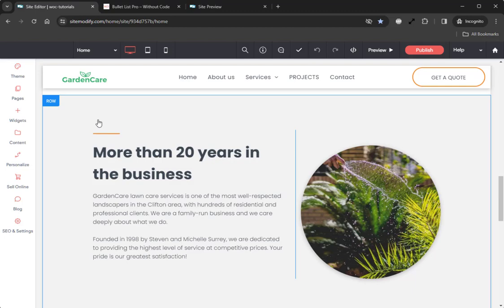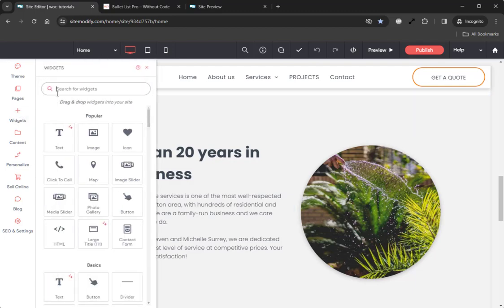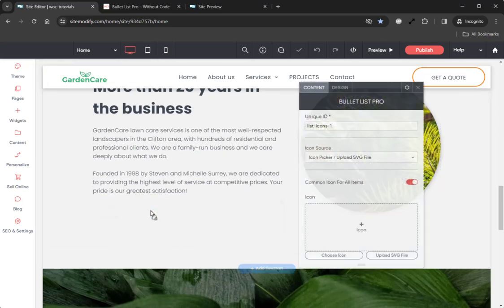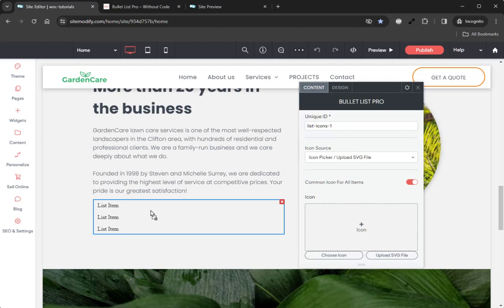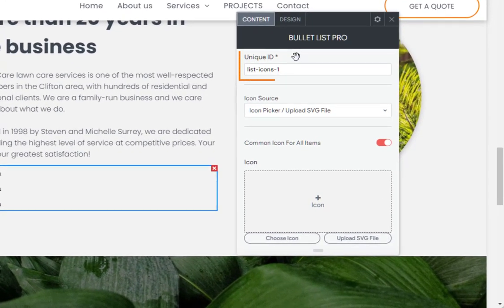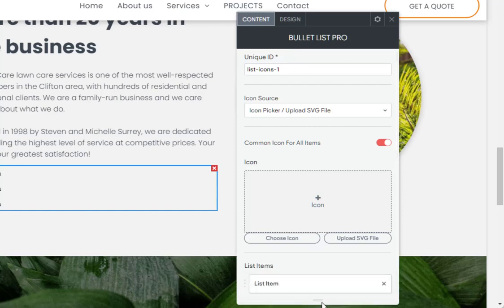Down here at the more than 20 years in the business section, let's open our widgets panel, grab that Bullet List Pro widget, and drag and drop it right below the text in this row. Here in the content panel of the widget, there are a number of options available, and we'll start at the top and work our way down. Starting with Unique ID. This field allows for multiple widgets to be used on the same page. If you're using just one widget, you can leave this field unchanged.